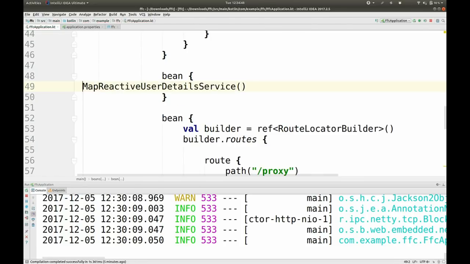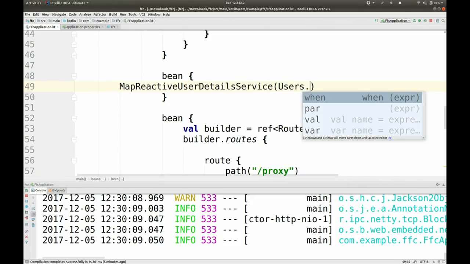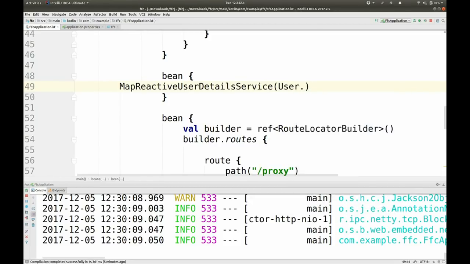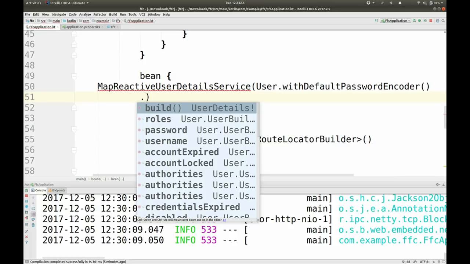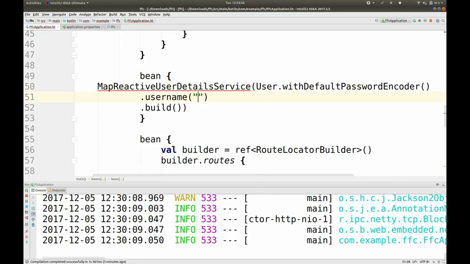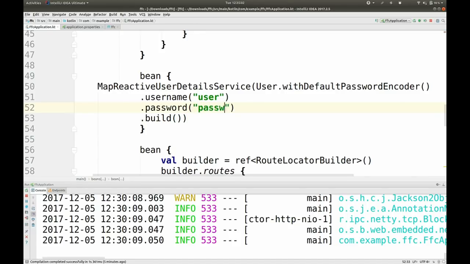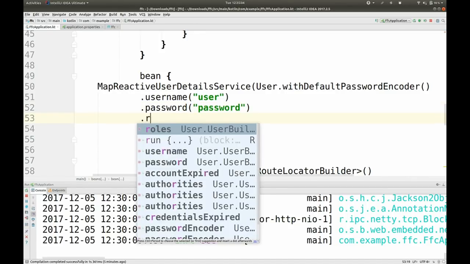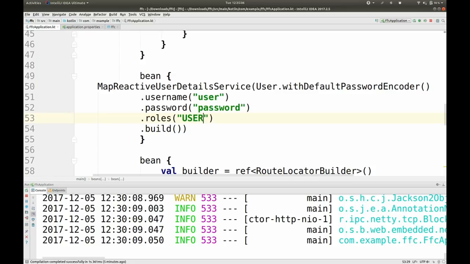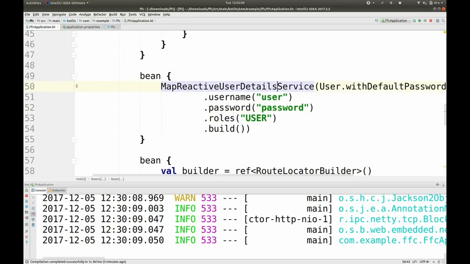So I'm going to create a user details service. This is a reactive version, and I'm just going to create a hard-coded thing here. I'm going to say user.withDefaultPassword, and then the username will be user, and the password will be password, because it's always password, always. Super secure, right? And then roles will be user. There we are. So this is my user details service.